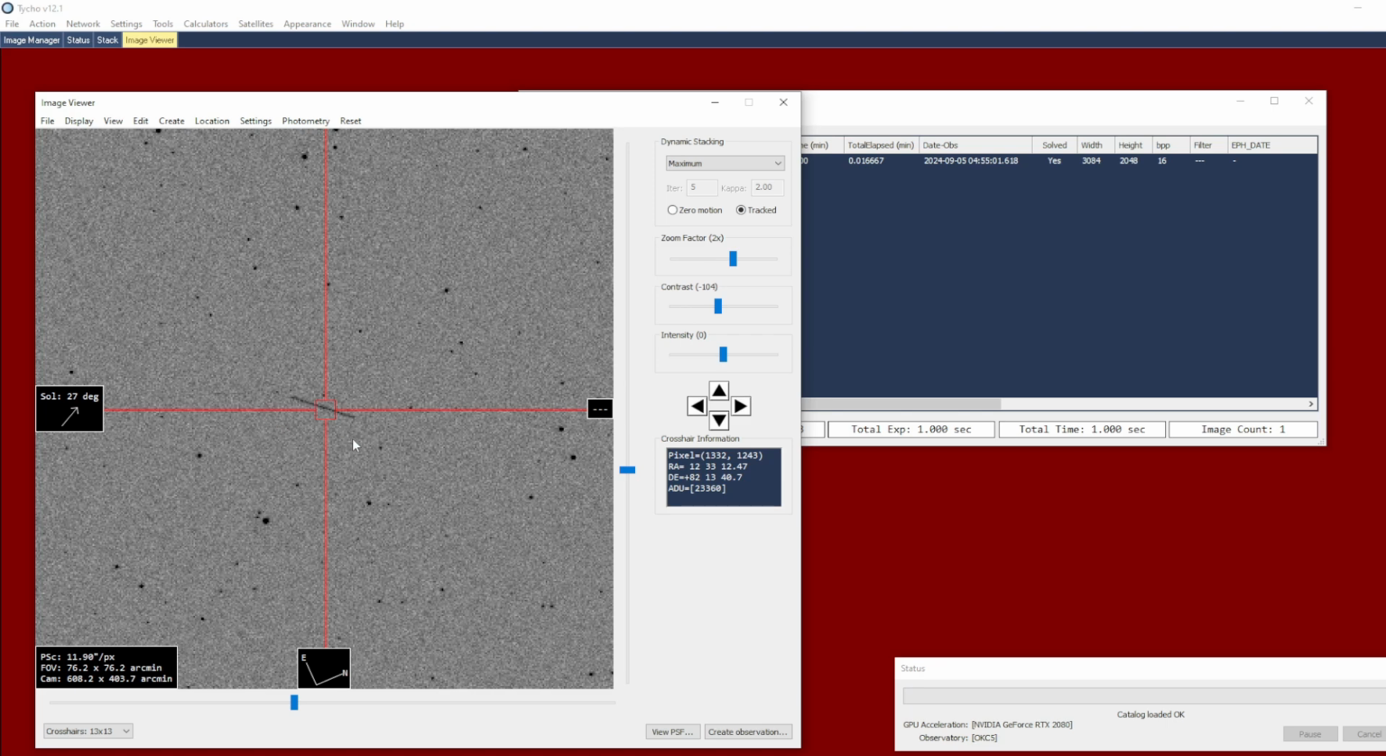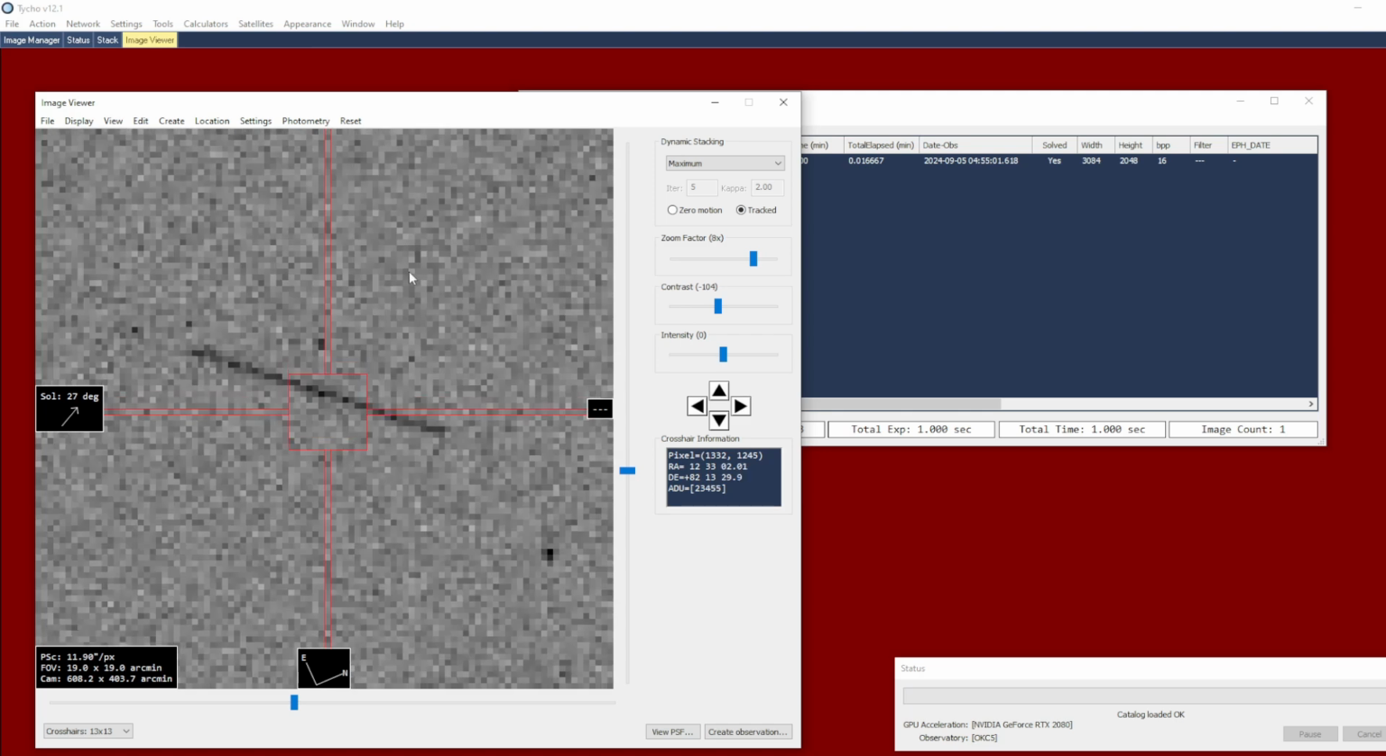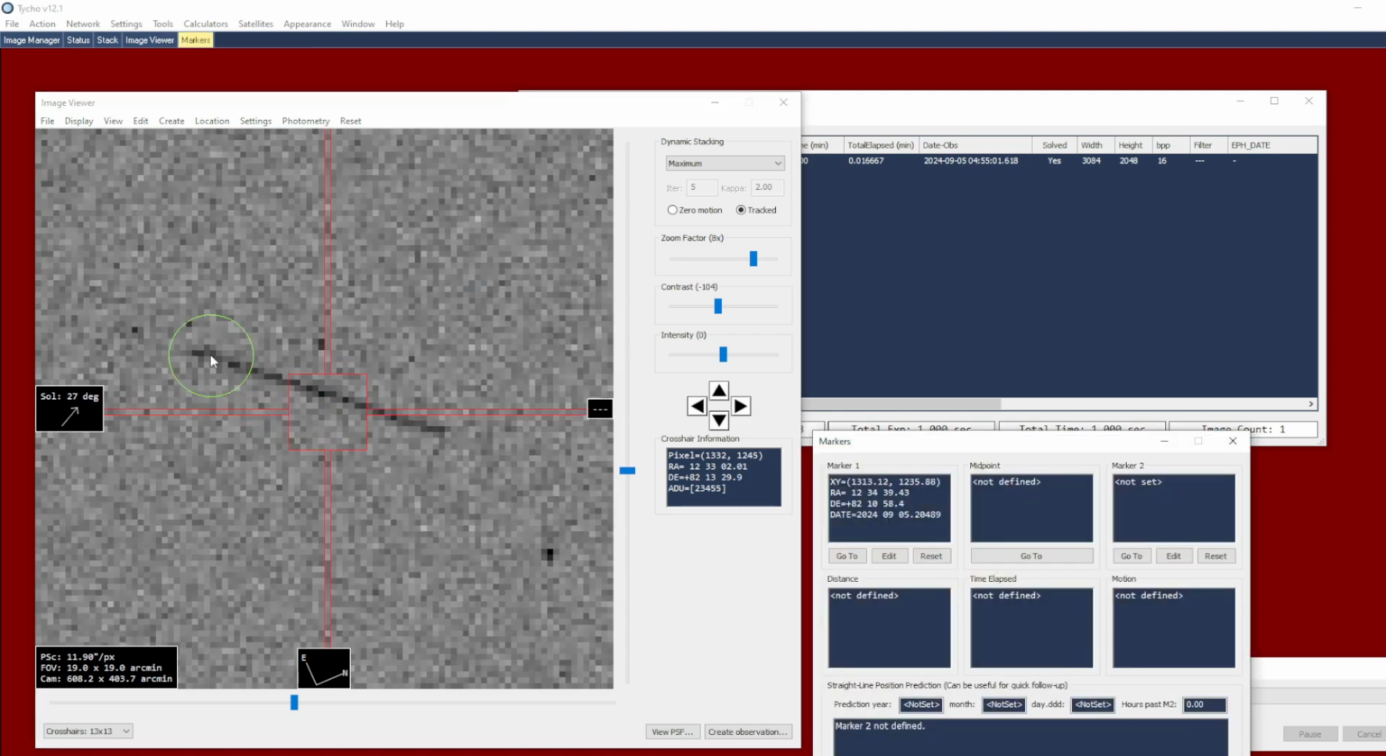To do that, I zoom in a bit more, and then I right-click and choose Create Ruler, specify a starting point and an end point. And anytime we are working with a streaked object, we always want the observation to be centered at the midpoint of the streak. So as you can see, this is marker 1 and marker 2. They have both been defined, and the midpoint has been computed.